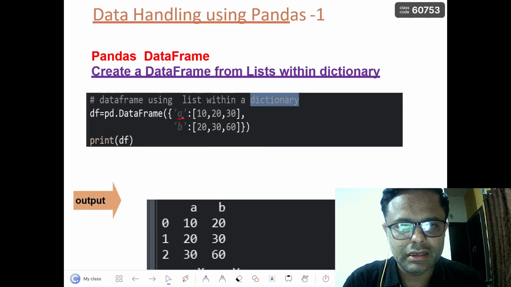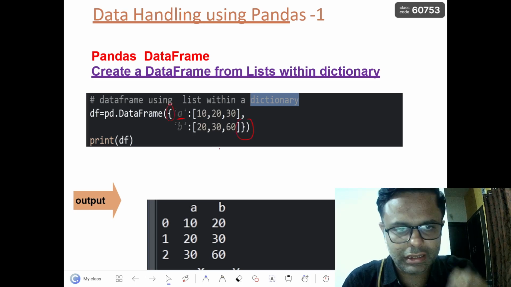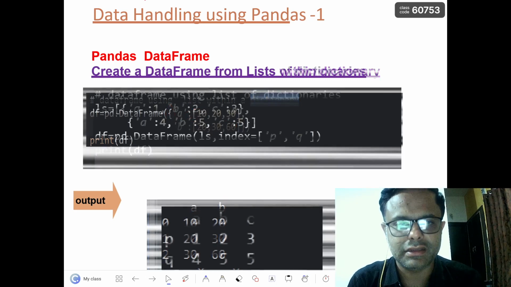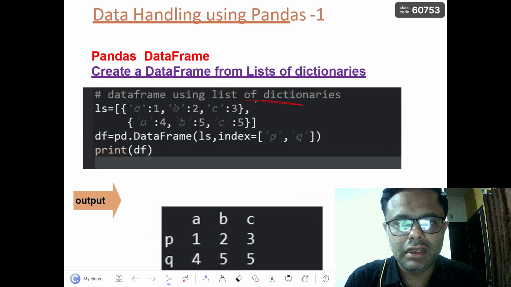See, this is a dictionary, because the curly braces are there. These are the key elements, and 10, 20, 30 and 20, 30, 60 are the lists, right? So see, these key elements become the columns, and rows are by default 0, 1, 2. We can change these rows also using index, right? Okay. Next is list of dictionaries.